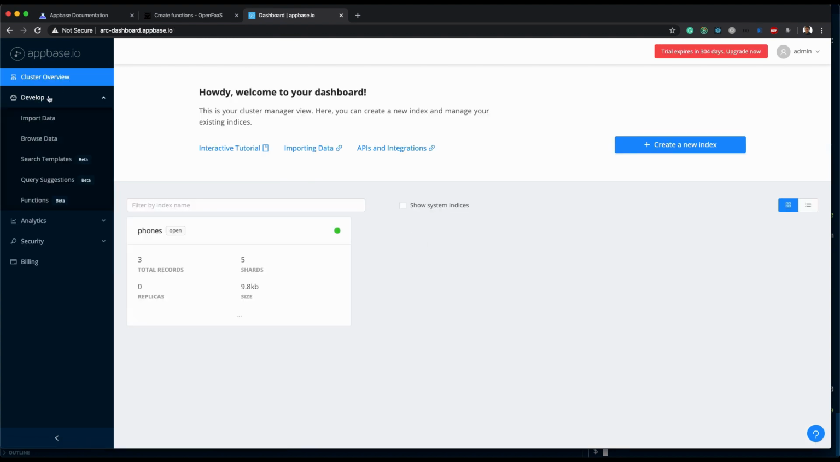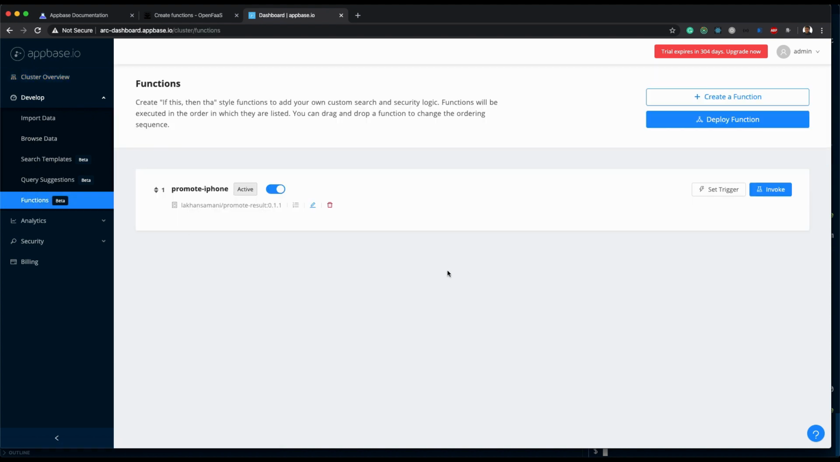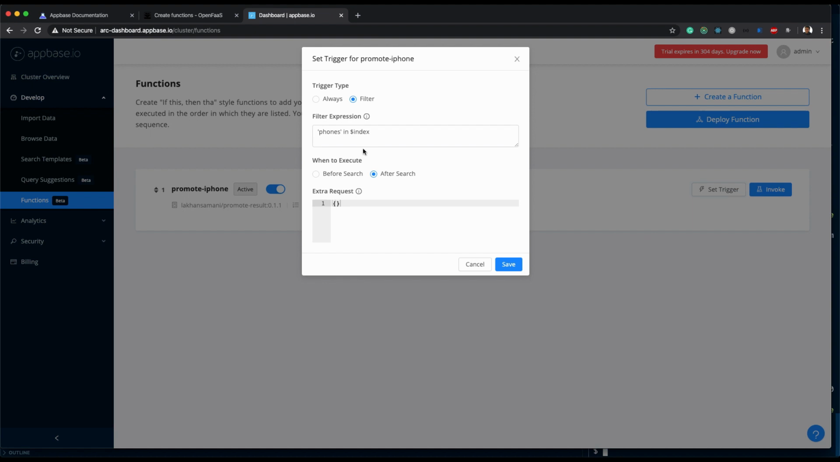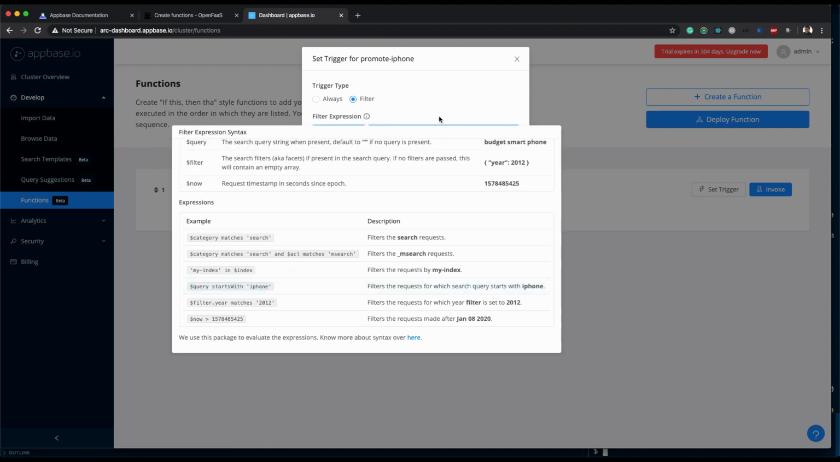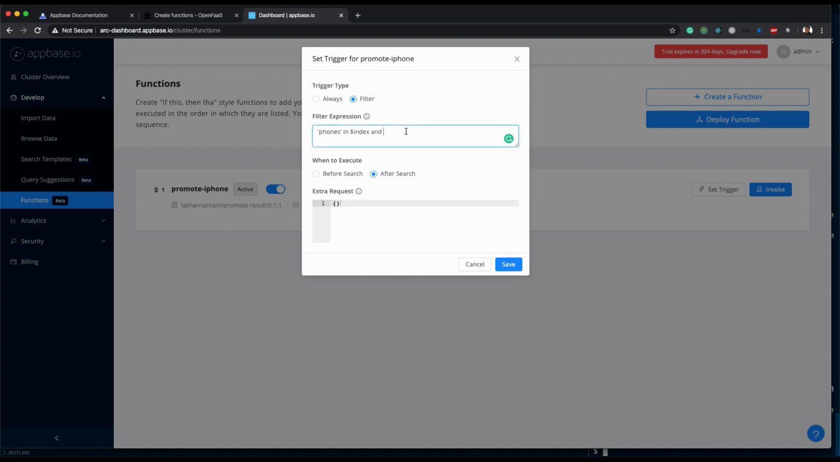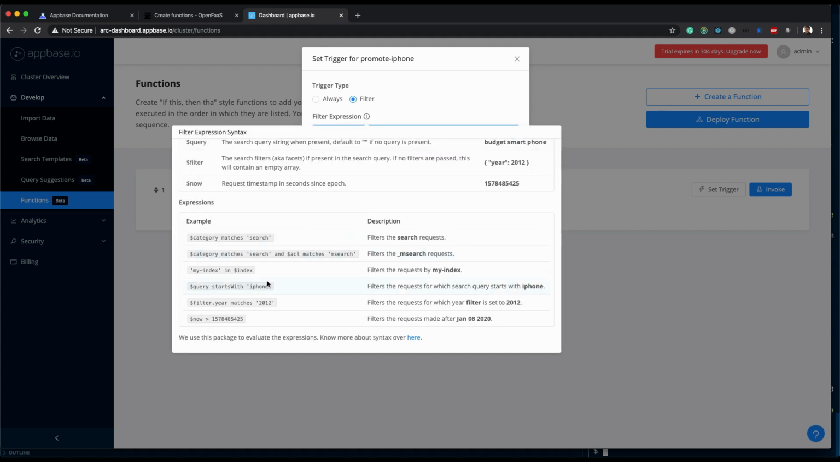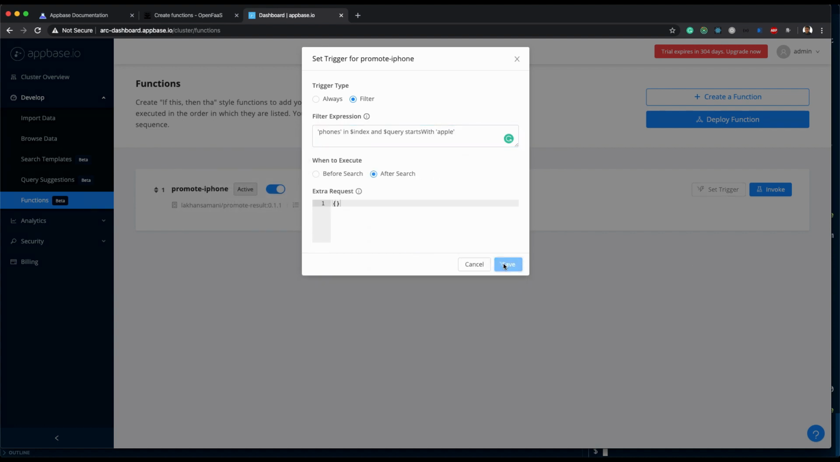I'll go back to the main appbase dashboard. I'll go to functions, set trigger, and I can say and query starts with Apple, and $query starts with Apple. Is that correct? Yep. So let us go ahead and save this.